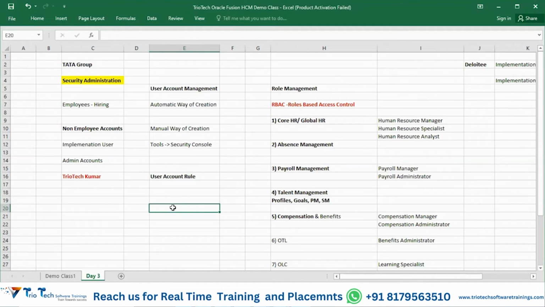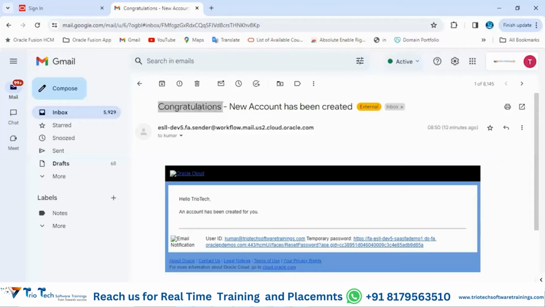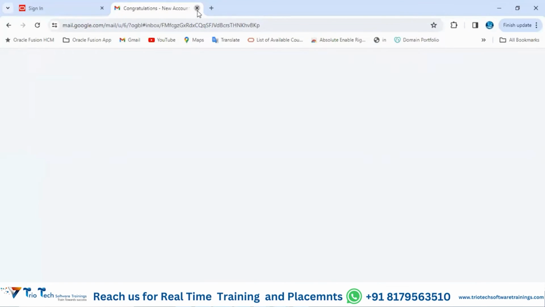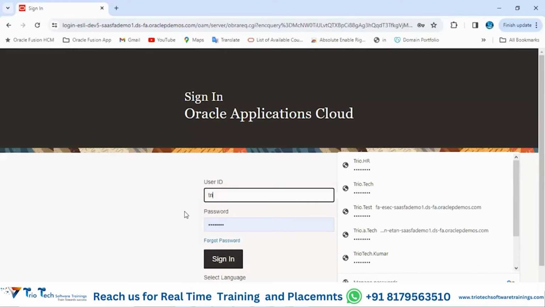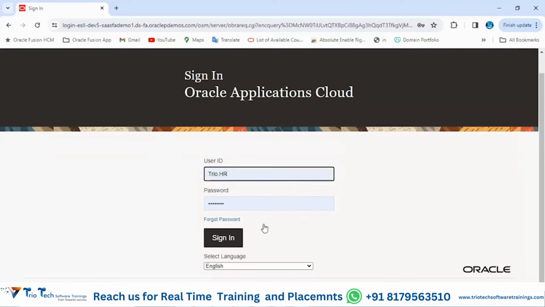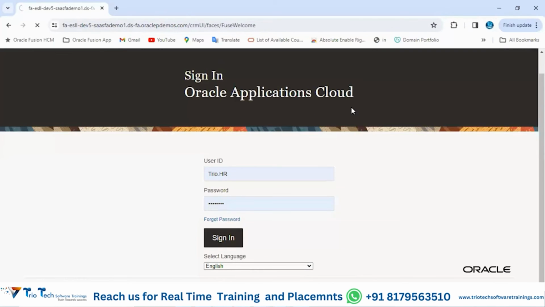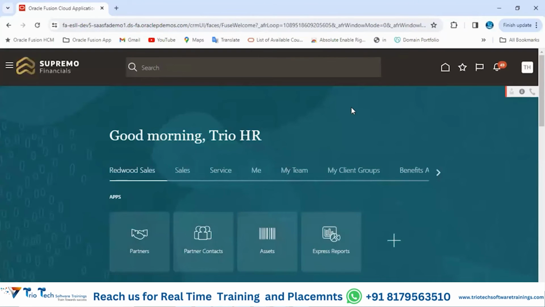Or notifications I want to send with this textual message, something like that. We can customize all those rules, team. That will reside at the category level, which we will see, team. Now let me log in back with my admin login, trio.hr, and let us see what else we can discuss with respect to user accounts, team.